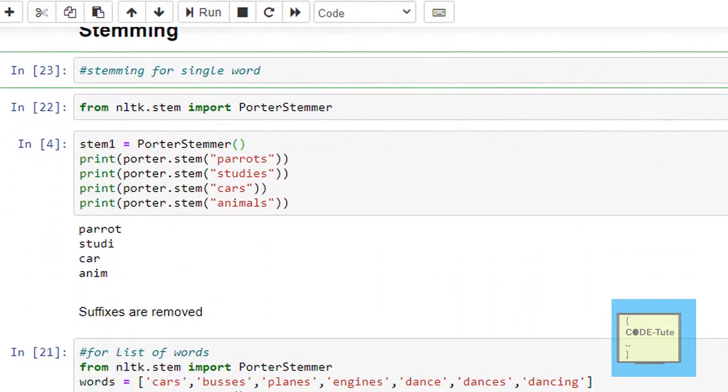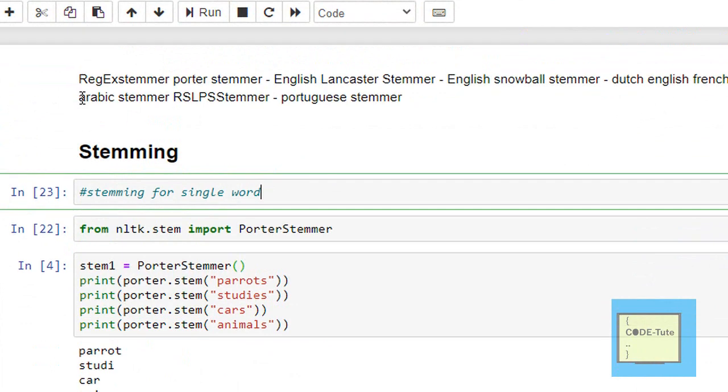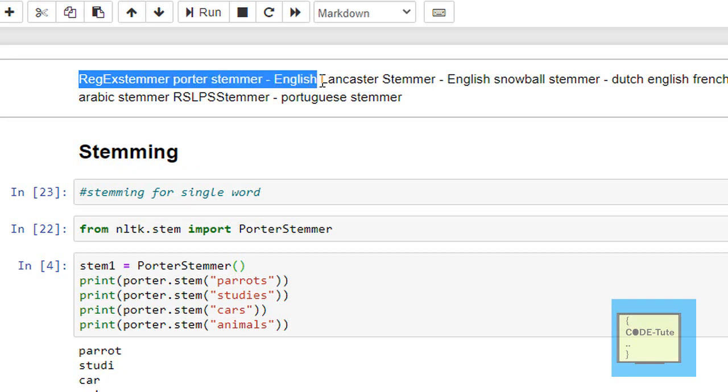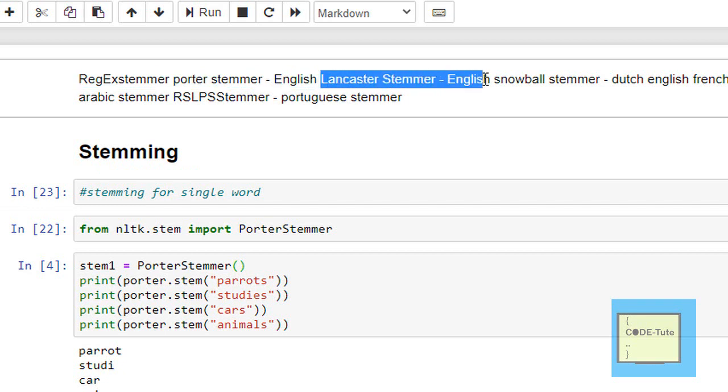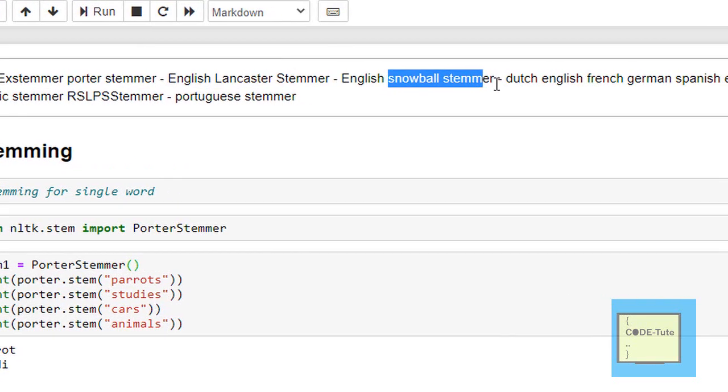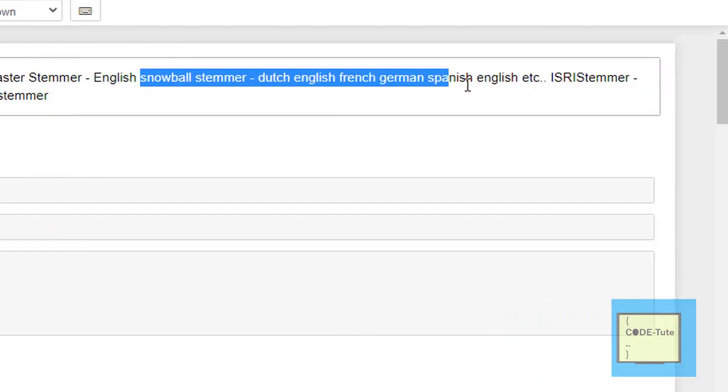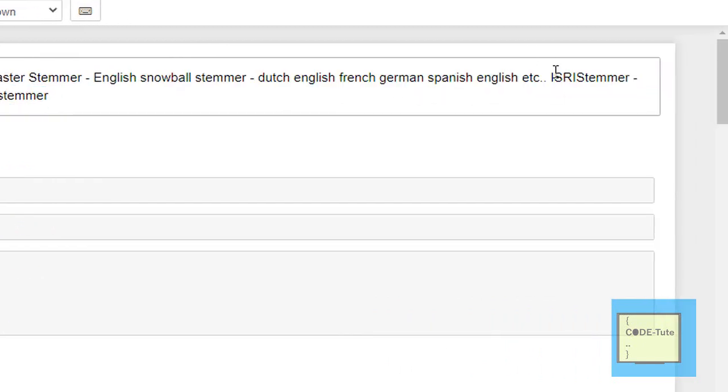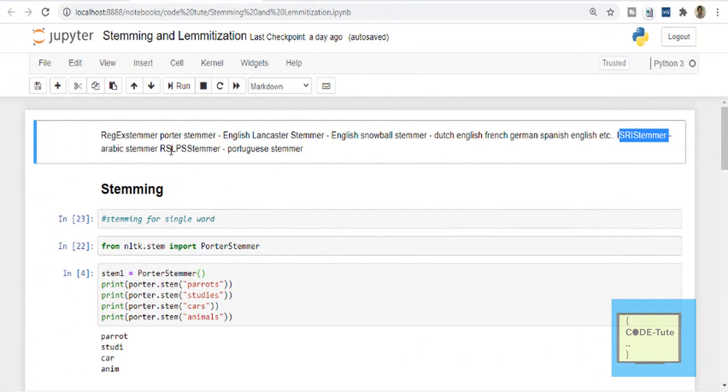Now there are different stemmers available. There is the regular expression stemmer and the Porter stemmer, and these stemmers are for the English language. Then there is the Lancaster stemmer, then the Snowball stemmer, which is available for Dutch, English, French, German, and Spanish, then the ISRI stemmer for Arabic, and the RSLP stemmer for Portuguese. So there are different stemmers available for each language. You just need to check which stemmers are available and then you can directly use them.